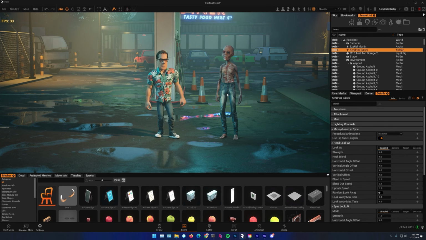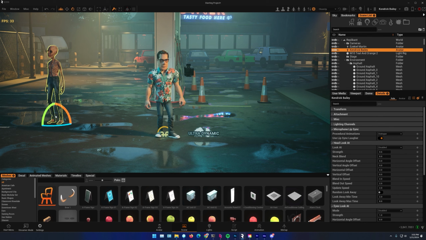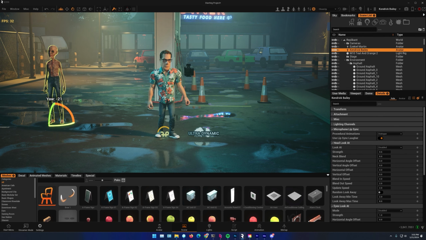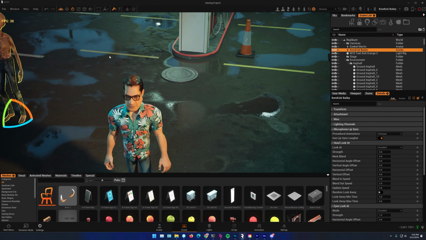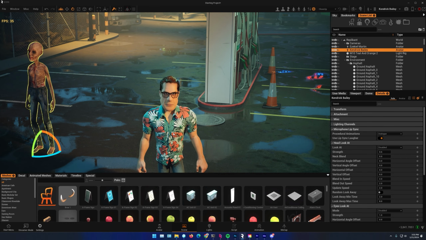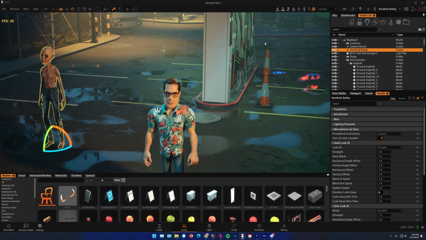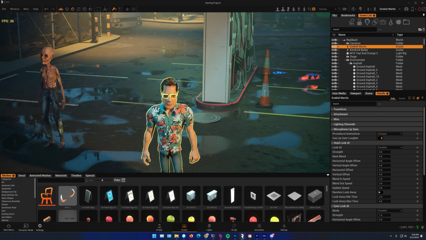Let's say we have this zombie. He's going to come from over there, and then he's going to chase after. Yeah, that's what I'm going to do. Okay, so the zombie's going to come from there, from behind a car or something, and chase after this guy. First I'm going to create some animation.